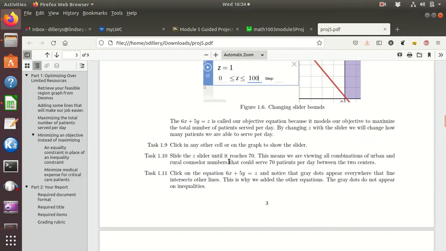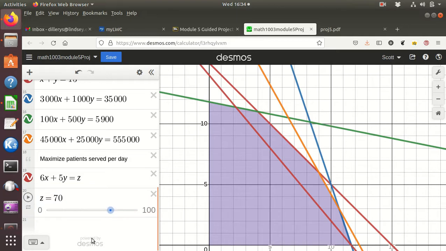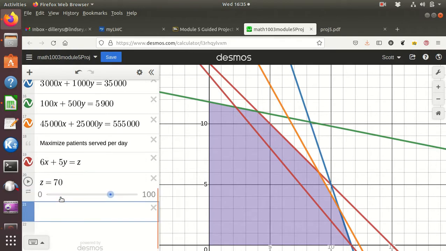Now it just says slide until we reach 70. So I'll slide it up here. And I'm there. Oh, I had it really close there. 71. Now, if you're like me and you've got trouble reaching that, you can always click up here and type the 70 in. You can just click like that and type 70. That's fine. If I click back out of there, it's the 70.